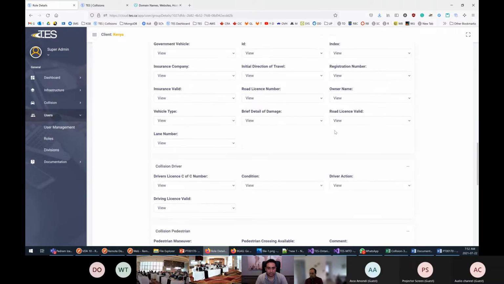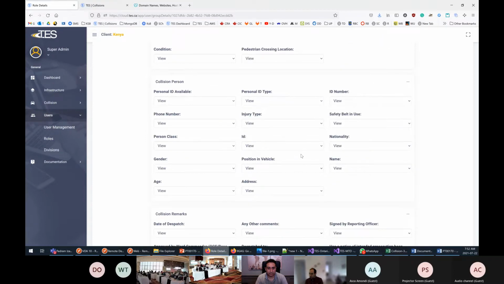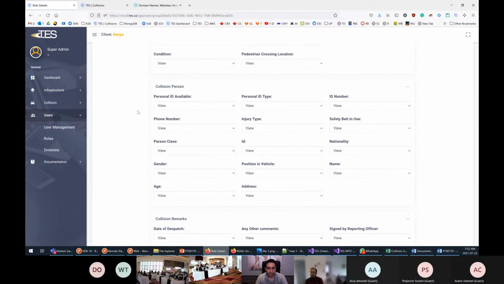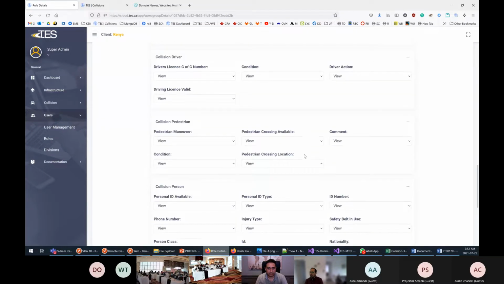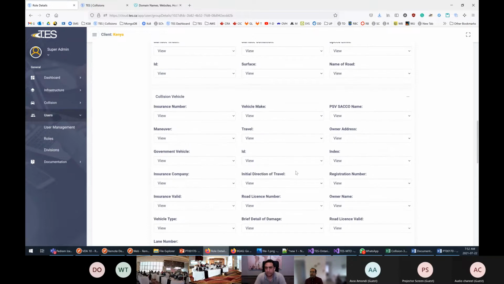So for example, in the remarks, there is lots of information about different people, for example, collision, remark, the date of dispatch, signed by a reporting officer. All of these ones, we can simply put as denied. Or if you want any personal information from the collisions to be removed, I can simply say, for example, I don't want my users to be able to see the person's driver license ID or anything about the vehicle. I don't want them to see the owner address. Simply, I will press deny, and they won't be able to see that. But they can see all other information with the collision. They can edit those ones if they have permission, but that's it.